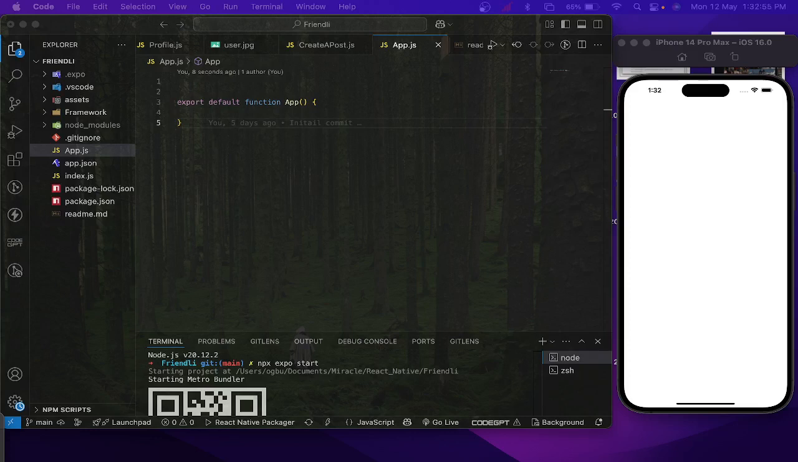Okay, so in this video, we're going to be talking about these four components in React Native: the view, text, image, and the style sheet. Core components in React Native are the basic building blocks used to build user interfaces. They are provided by React Native itself and work across both iOS and Android. So let's get started.